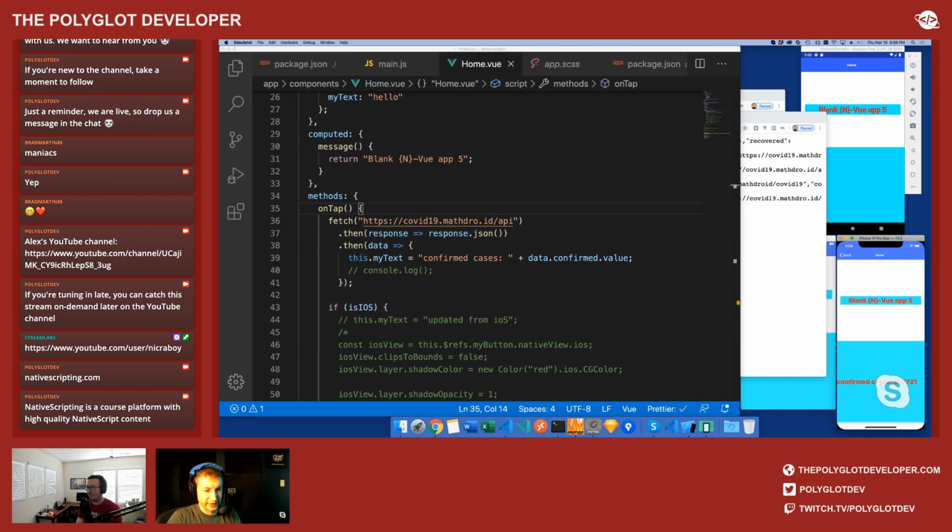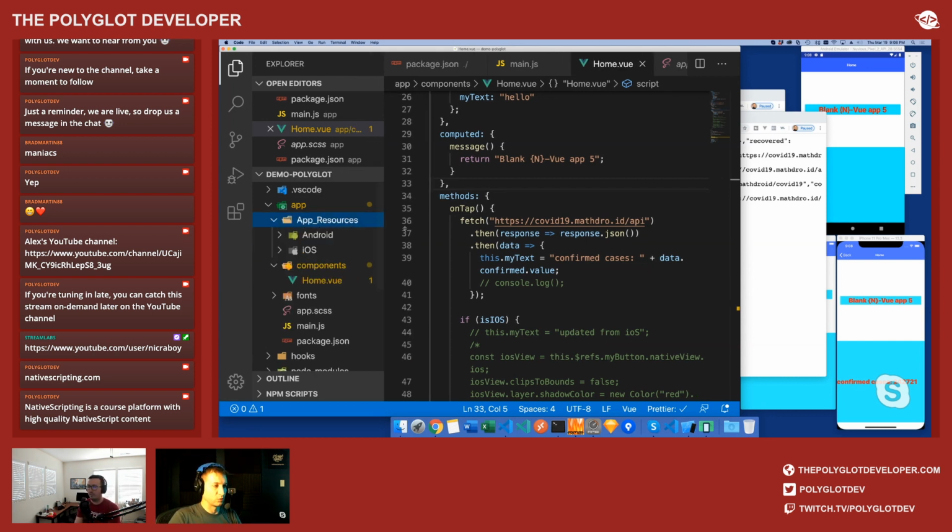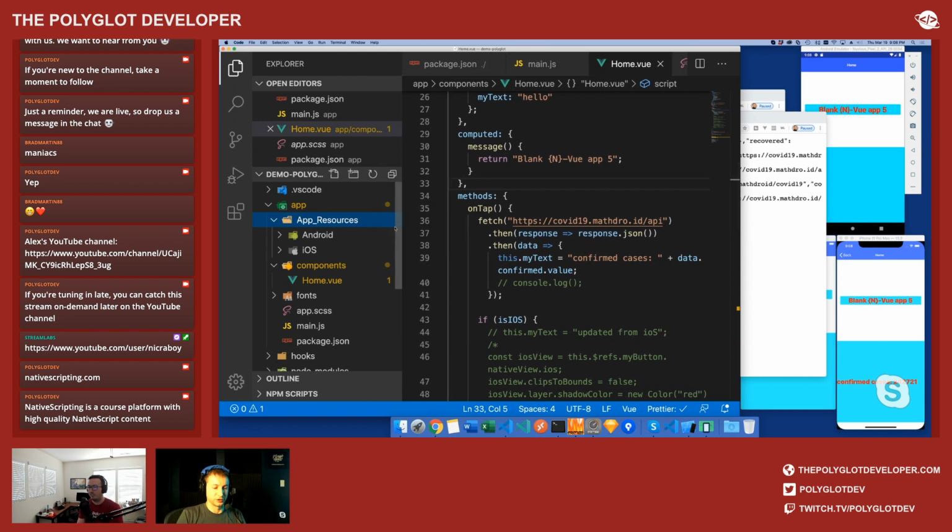It says confirm cases. So now we have that label updating with the confirm cases here. Awesome. Now, if you wanted to do more advanced things, you have this folder called app resources. And a lot of times you need to go here when you're deploying your application. You need icons, or if you need images in your application that are static, you would put them in here and deploy them as resources that you can later get inside your app.